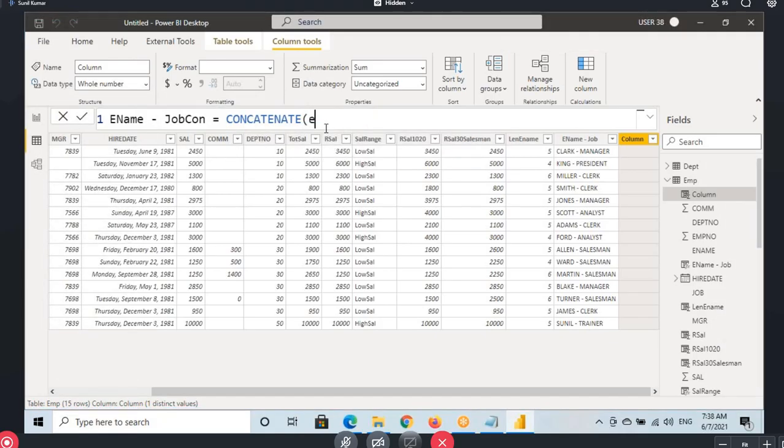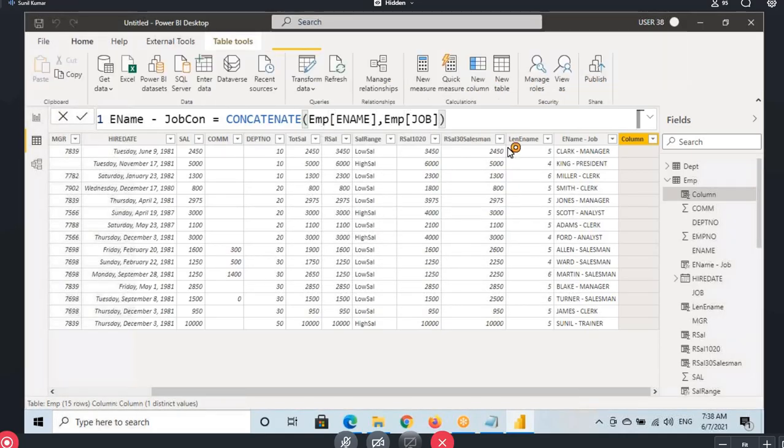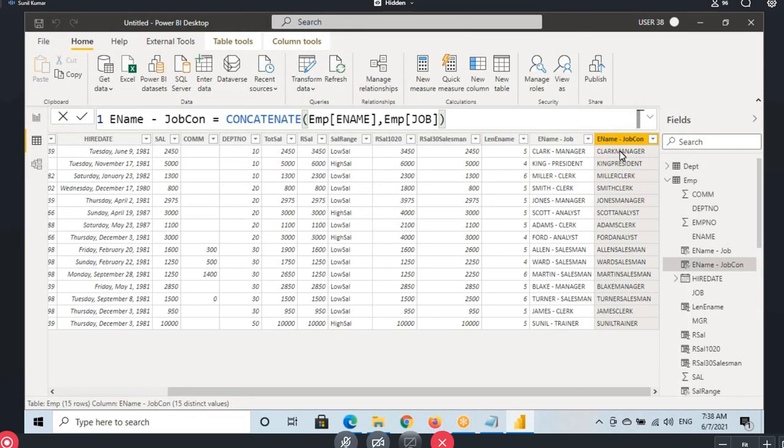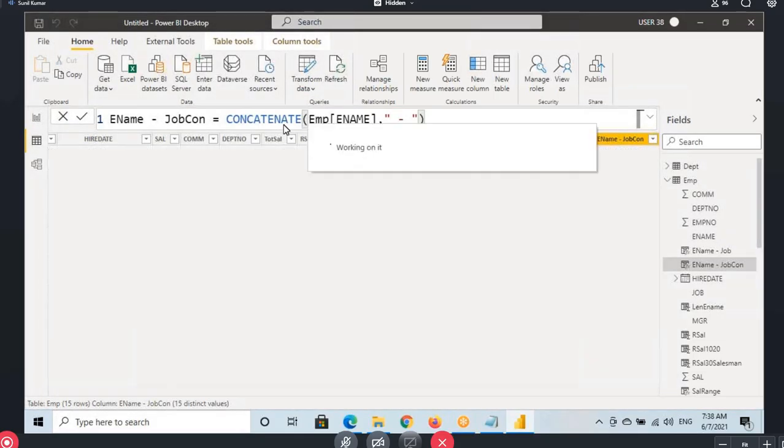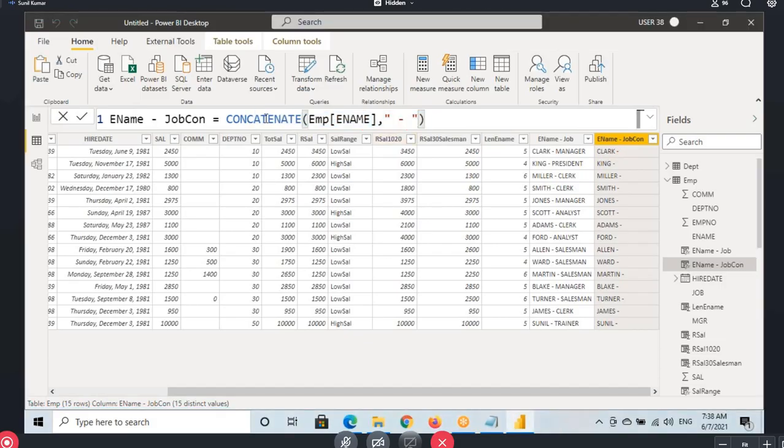This time I need to pass the ename column and the job column. When I do that, you'll get ename and job side by side. But we don't like to see it like this. We need to have a hyphen between them, right? One concatenate function can concatenate only two texts. So first let me remove job here and add one hyphen. This concatenate function will add one hyphen to the employee name. To this result, I need to add job also.